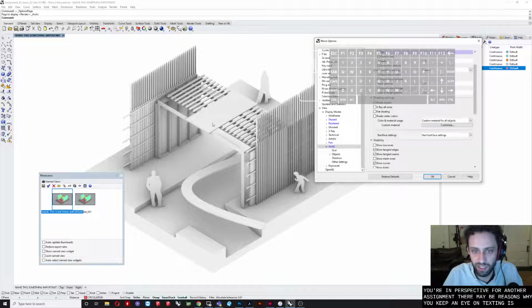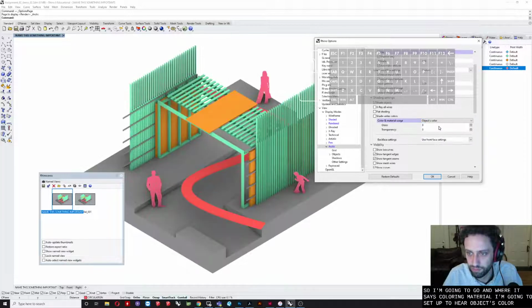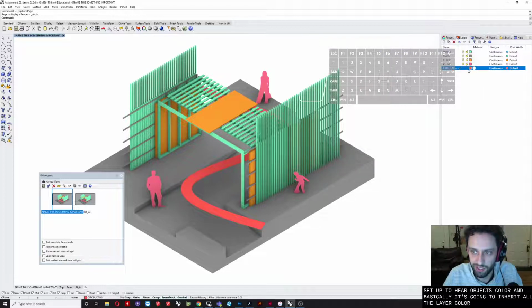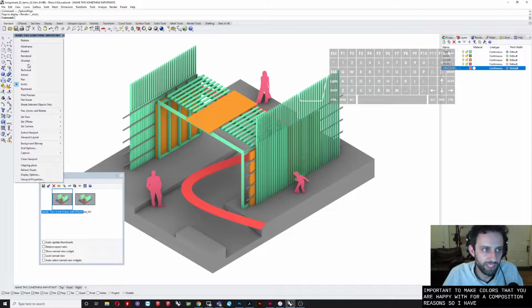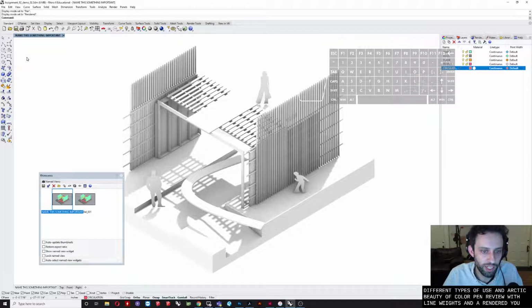The next thing is, I don't want all of my model to be white in this particular view. So I'm going to go and where it says color and material, I'm going to set, let's see here, objects color. And basically it's going to inherit all the layer colors that I'd set up before. And that's why it's really important to make colors that you are happy with for composition reasons. So I have now set up 3 different types of views: an Arctic view with color, a pen view with line weights, and a rendered view with shadows.